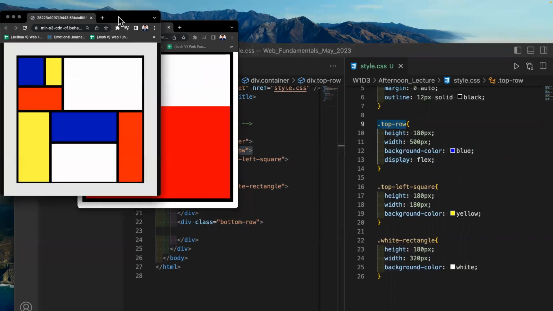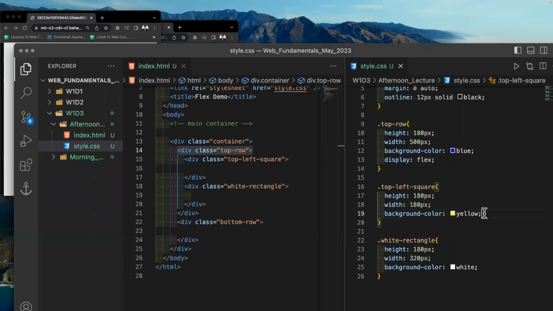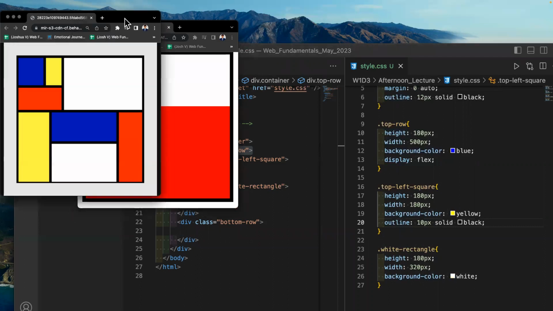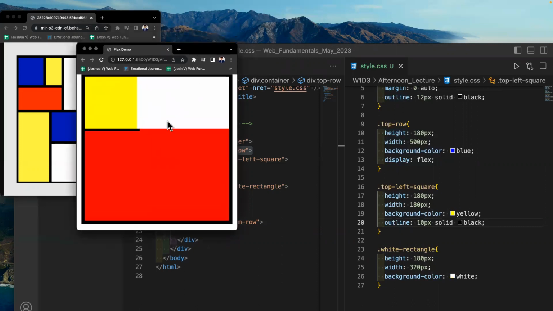Okay, so let's continue. I'm going to put black border, that's good for now. Let's put a border around the square here on the left. So let's find the yellow block and say outline 10 pixels. No, let's make it 5. No, 10's good. 10 pixels, solid black. Oh, it didn't go inside there. What's going on there? Is it because the white one is on here?